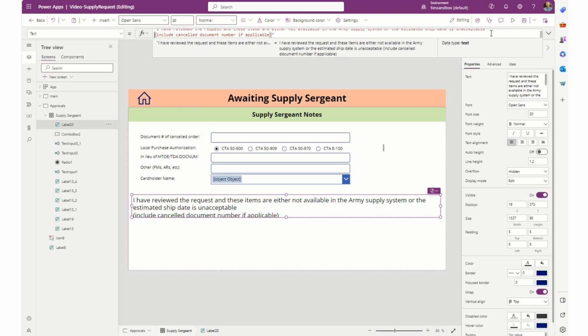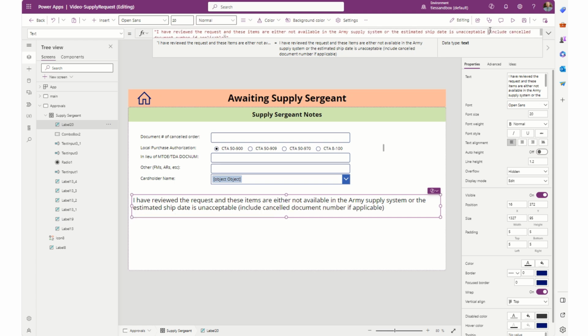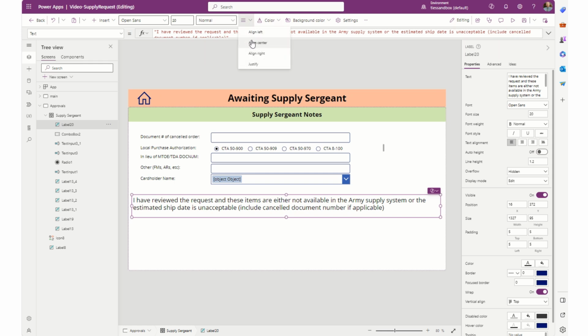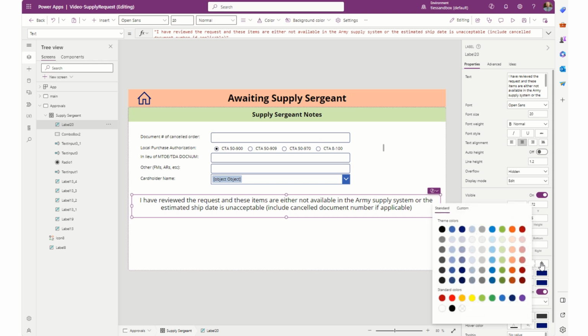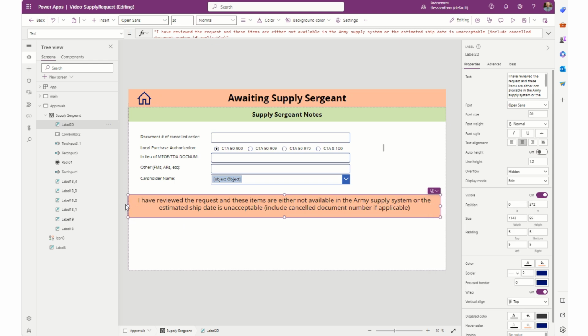Oh, I see what's going on here. And then we'll center this. And then I want to put the background to a different color. I'll try to do that so it stands out. Let's extend these to the ends.